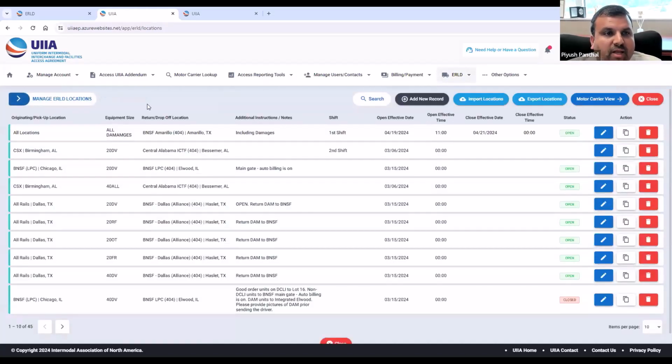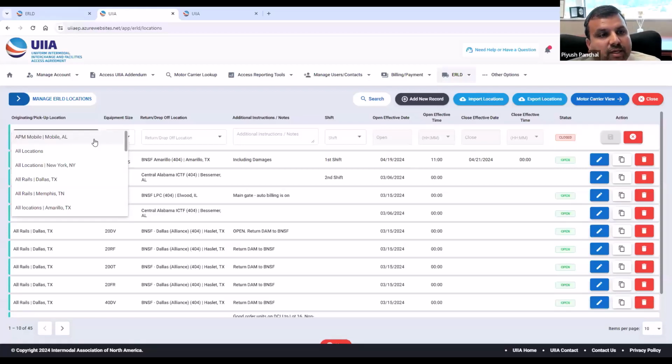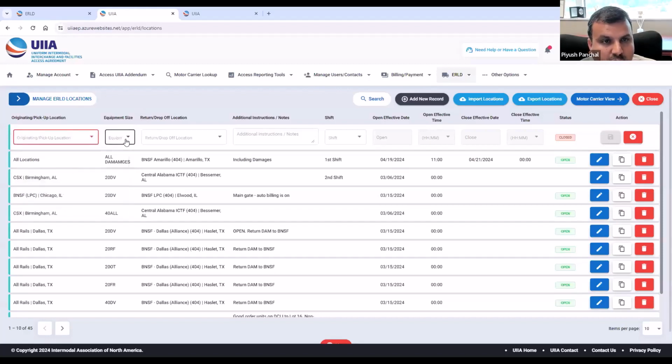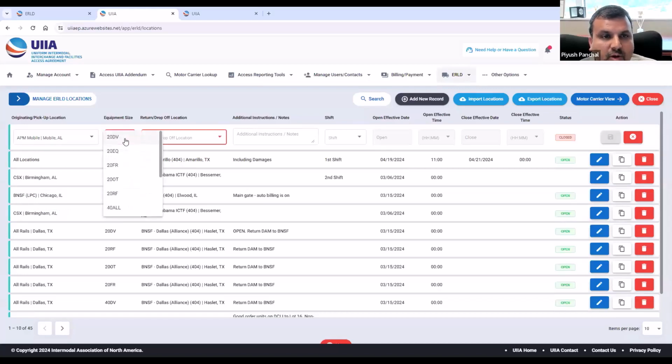Now this screen, Manage ERLD Location, will give you an ability to publish a potential return location for a motor carrier. On this screen, the information about the originating location will be populated from the master table that we just saw for originating location. So all this data comes out of the master table in multiple combinations, for example, APM mobile location where you have multiple equipment sizes that you accept.